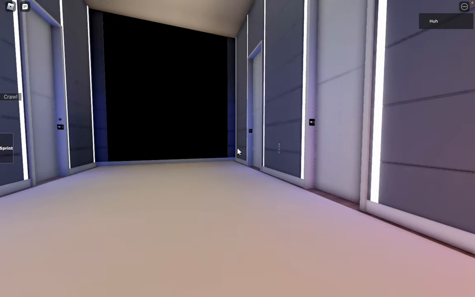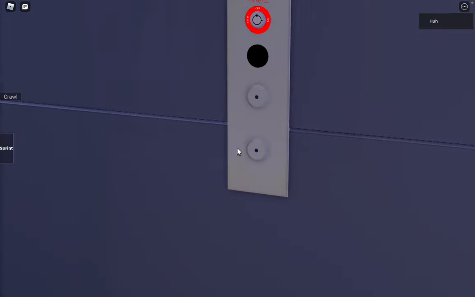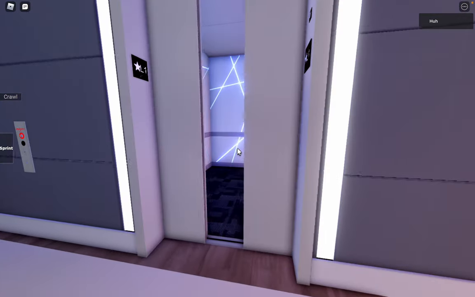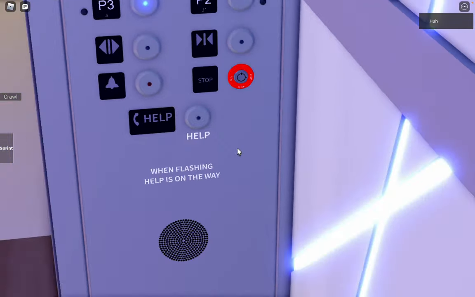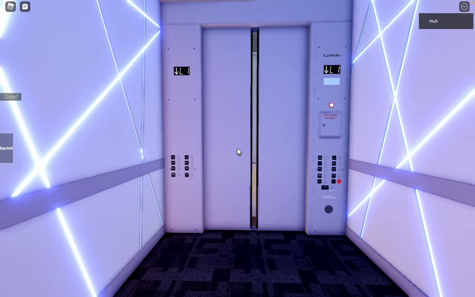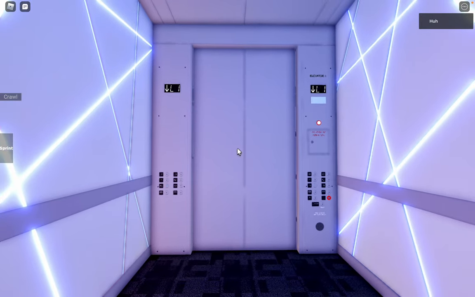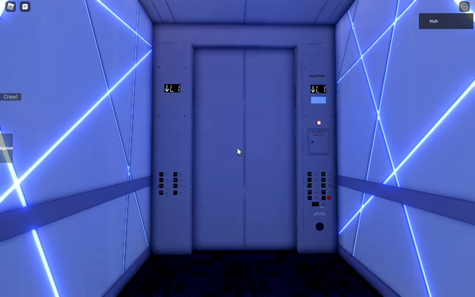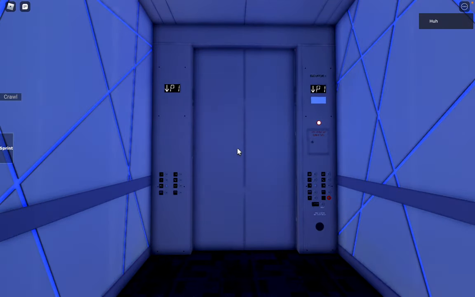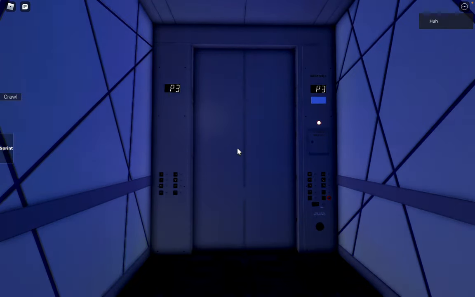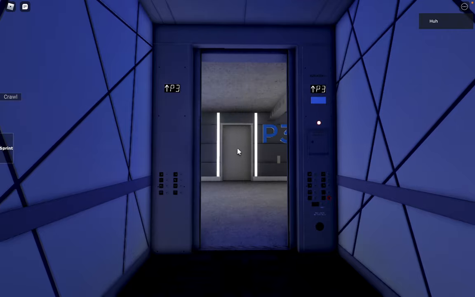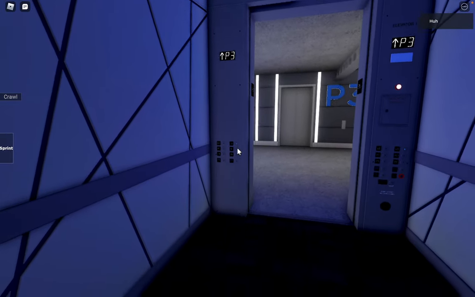Alright, let's ride the parking elevators. Going down. Here we go. Parking level 3. Parking level 3. Going up. Level 3.